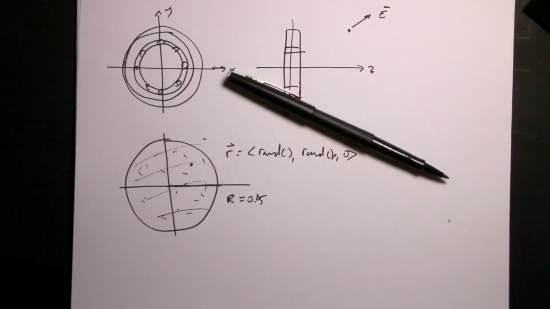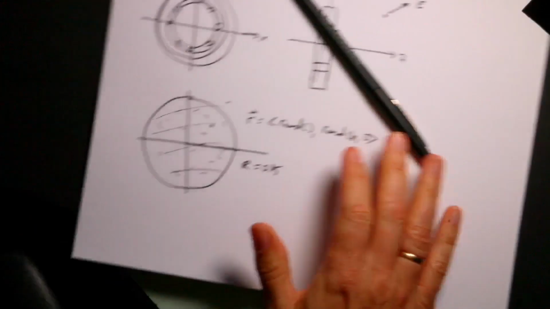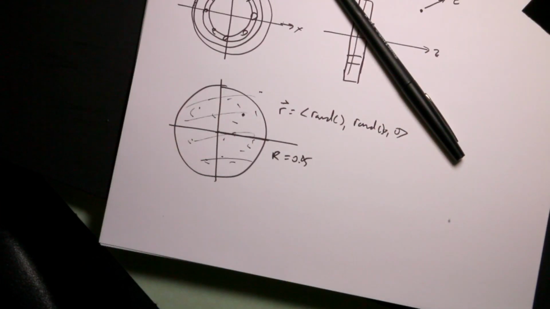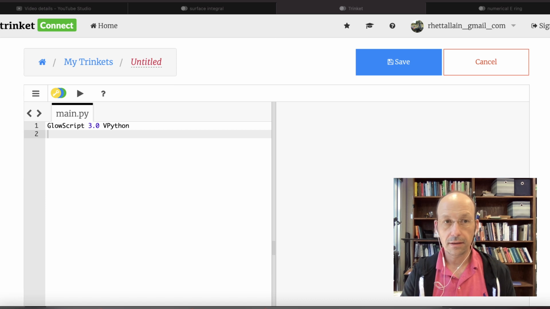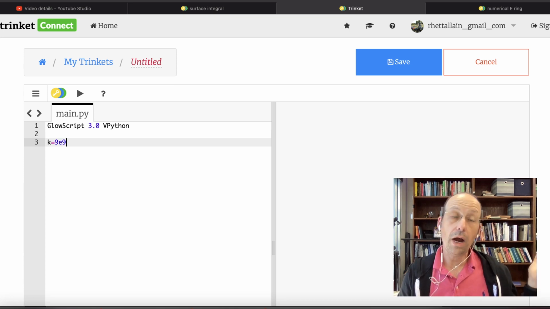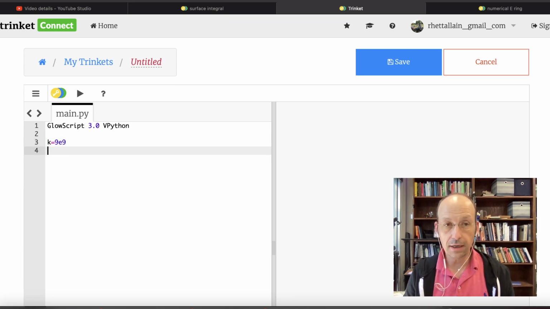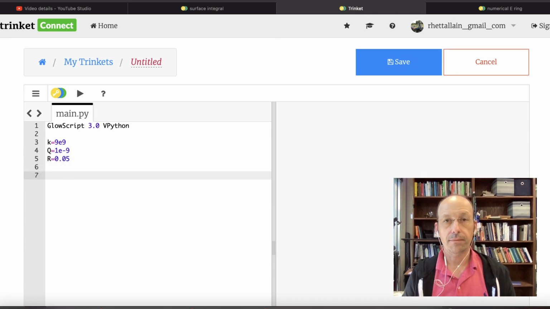So let's switch over here to the computer. I'm kind of excited. I actually haven't done this already, so it may or may not work. You just never know. Okay, so there's a computer. I'll keep the video on for a little bit until I need it. Okay, untitled. Let's first start with k equals 9 times 10 to the 9th. When we're doing a numerical calculation, I have to use numbers, right? So I'm going to need the total charge Q, say 1 nanocoulomb, 1 times 10 to the negative 9th, and the radius R equals 0.05. That's what I picked.